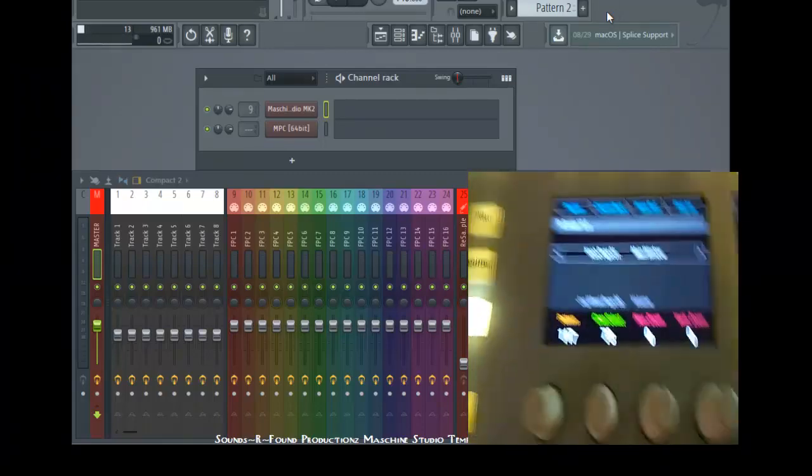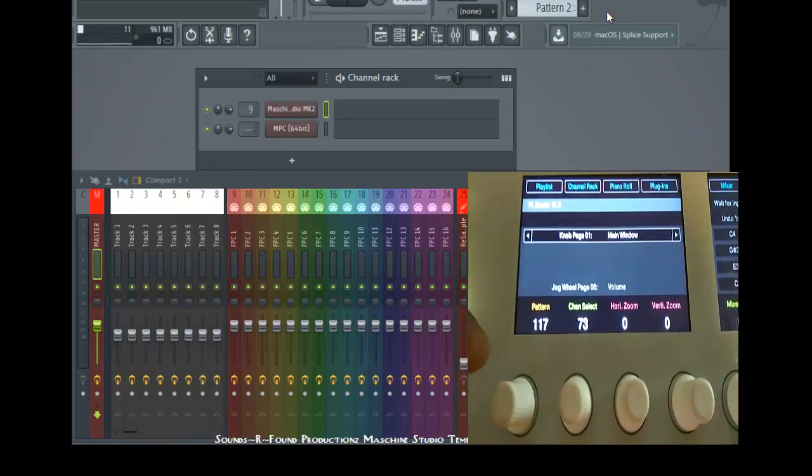All right, let's drop down to the knobs on page 1. Page 1's knobs. This is patterns.